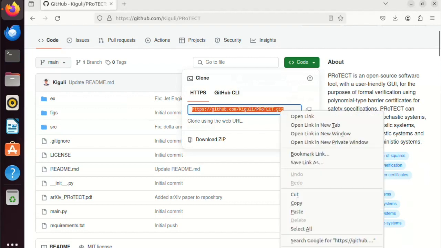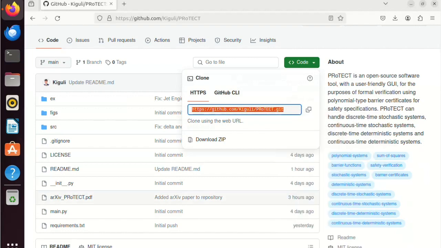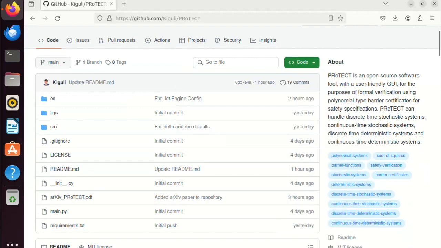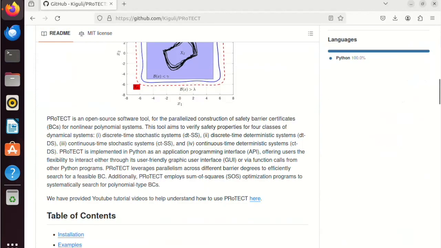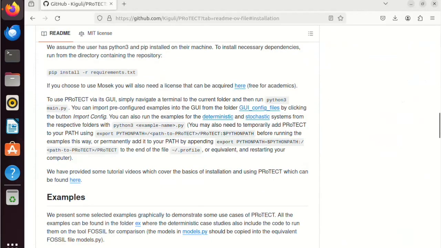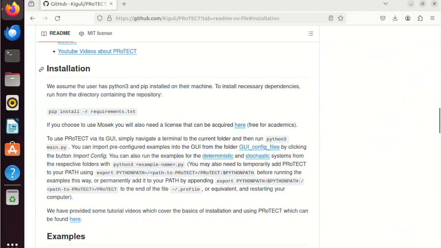The first thing we want to do is copy this link, which will be very useful for us. This is the repository link that we will be needing, and I'm going to go through the installation instructions that you can find in the repository and show you each of the steps.